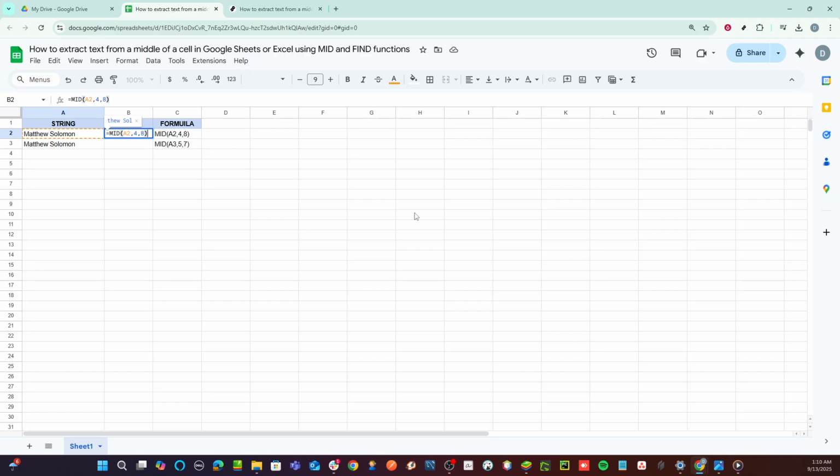After entering your formula, go ahead and hit the Enter key. This will cause the spreadsheet to process the formula and display the extracted text in cell B2. You should now see whatever text has been extracted according to your specified range in this formula. You might need to adjust your starting point or the number of characters based on your specific data structure.